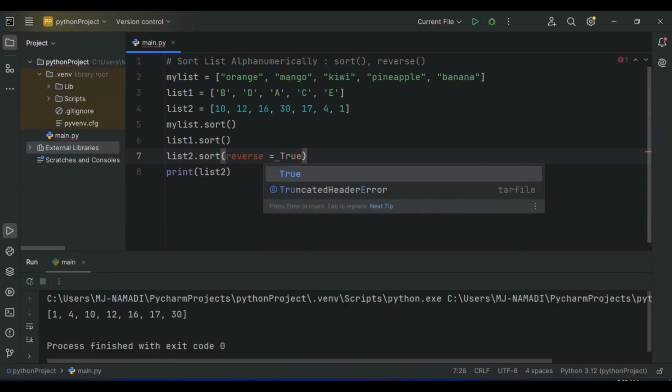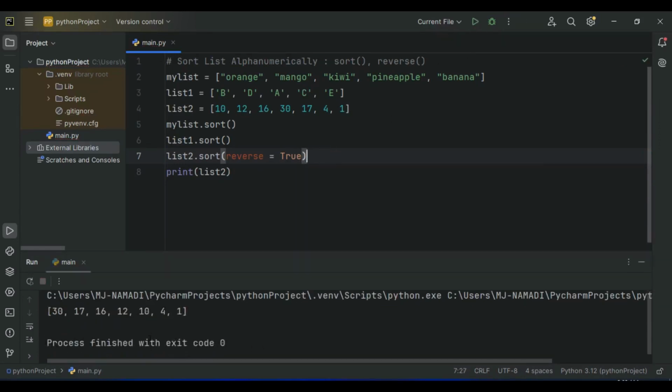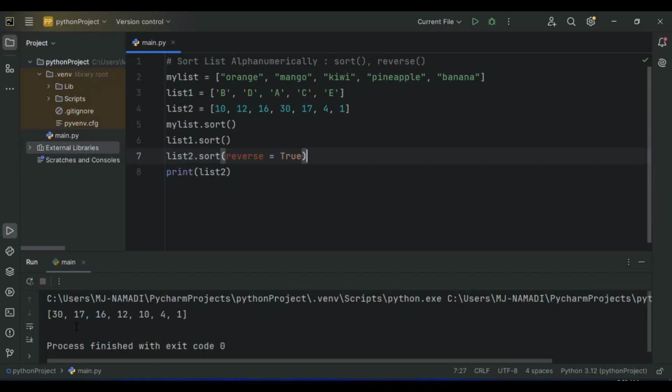So with this keyword that we passed as an argument or parameter to our sort method, we are simply reversing the default order of our sort method, which is ascending. Now we are reversing it to descending. And now if you go ahead and run our script, yes, as you can see, now our order is descending. It's starting from the highest to the lowest: 30, 17, 16, 12, 10, 4, and 1.